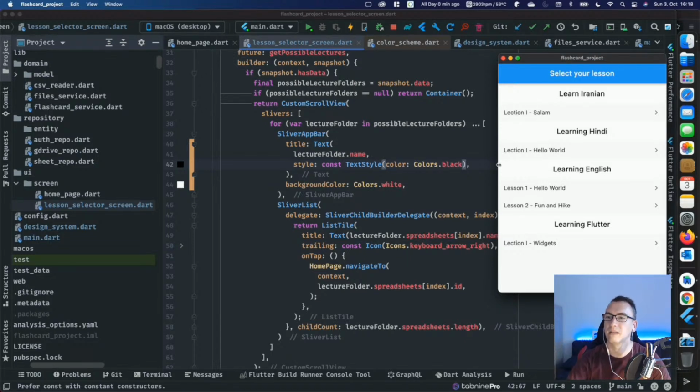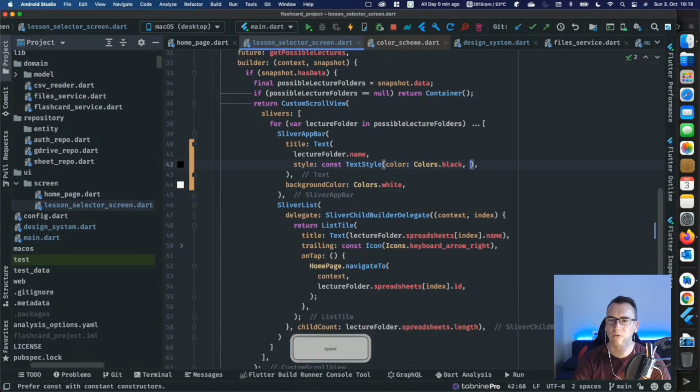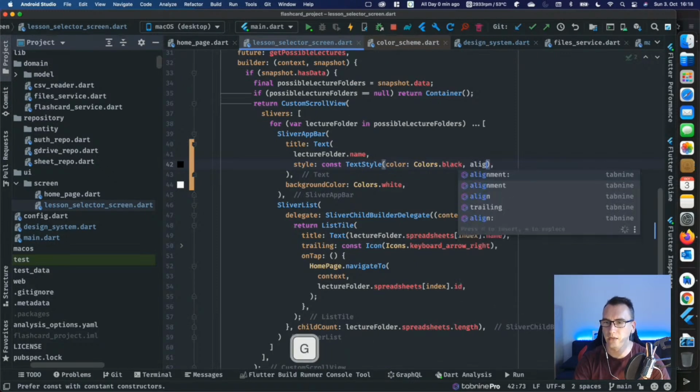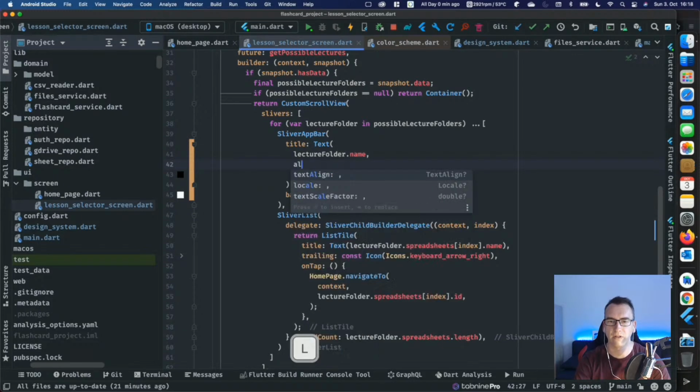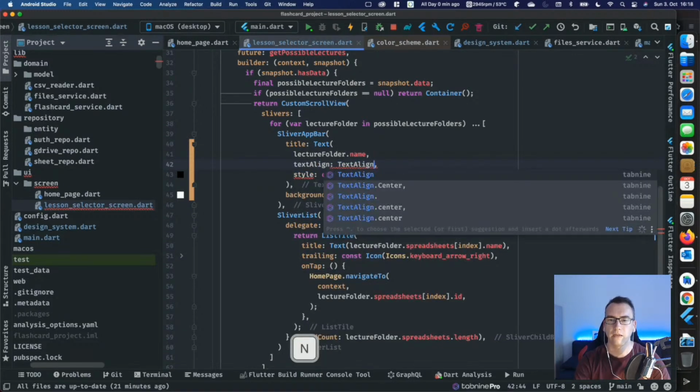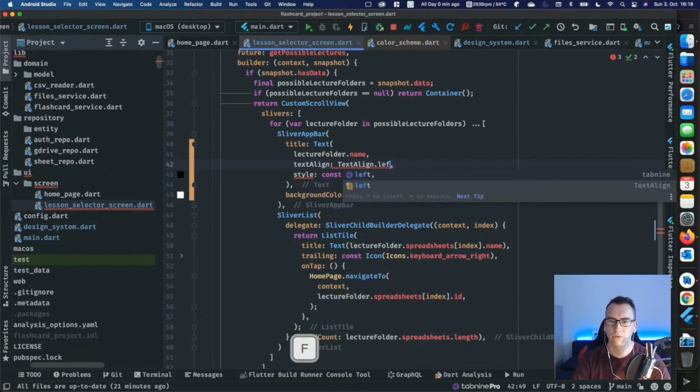So it looks a bit cleaner. And the next step would be maybe to align it left. So align, it's on the text itself. So on the text itself we have an align, textAlign dot left, please.